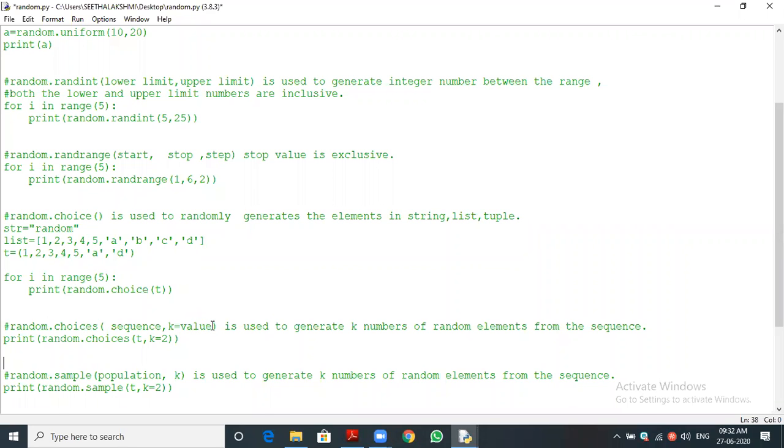Sequence, I already said what the sequences are. It may be a string, list or tuple. Then k equal to value is given. You can note down, I'm specifically mentioning the variable name k, that is the argument name k. I should not use anything other than k. I should not give a or b equal to 5, c equal to 5. So what type of argument is this?